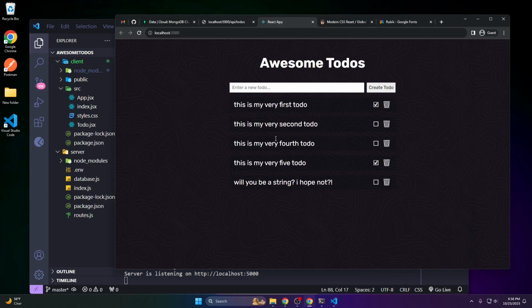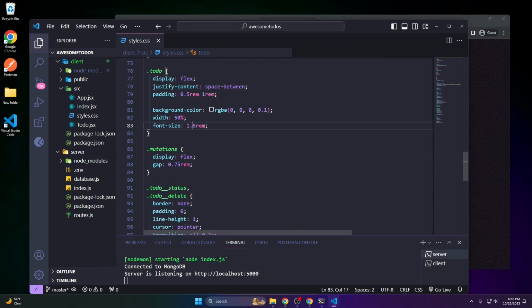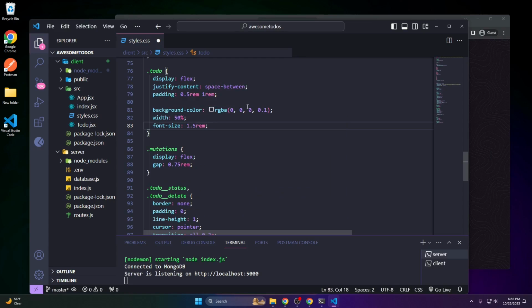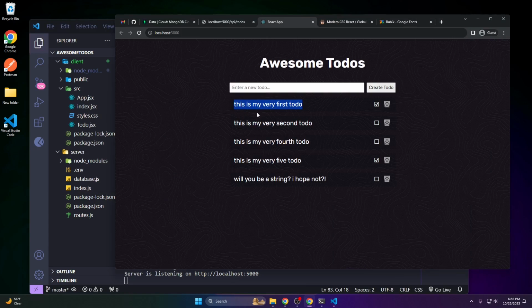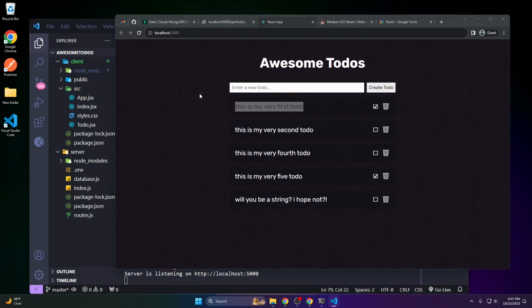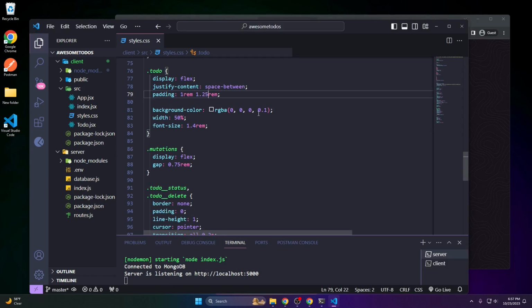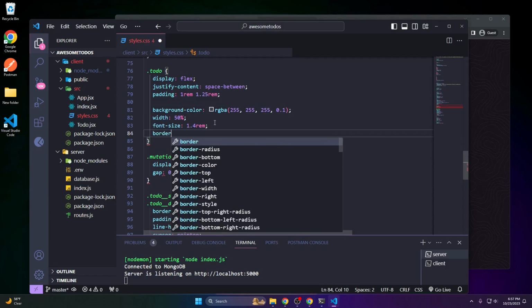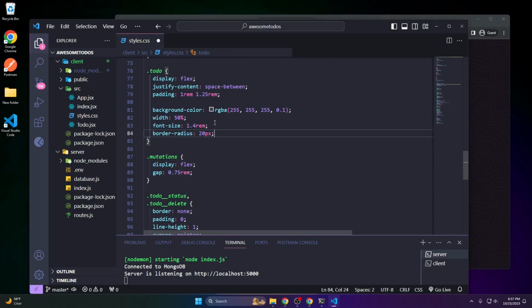Okay. The to-do font looks a little bit too big. Let's make it 1.25. Okay. Maybe 1.4. Let's stick some padding on each to-do. Oh yeah, padding. Let's make the padding 1 rem 1.25. Okay, and then let's change the background color to a white instead of a black, like that. Let's give it a border radius of maybe 20 pixels. Those are rems. 1 rem.